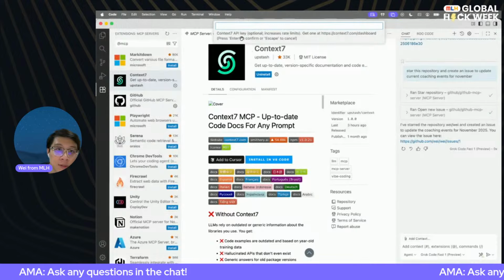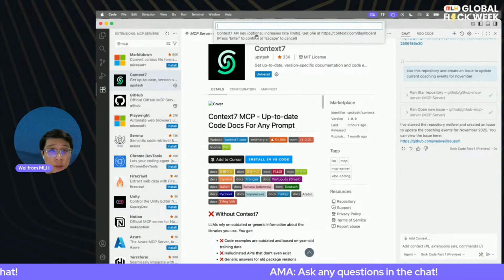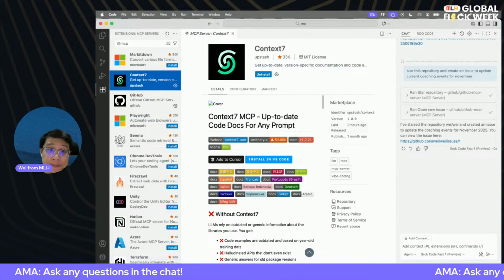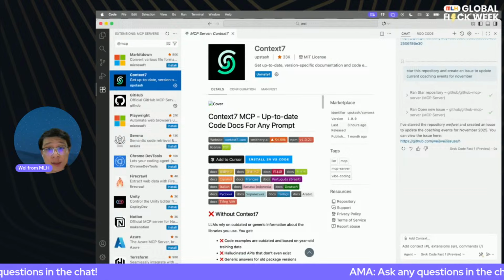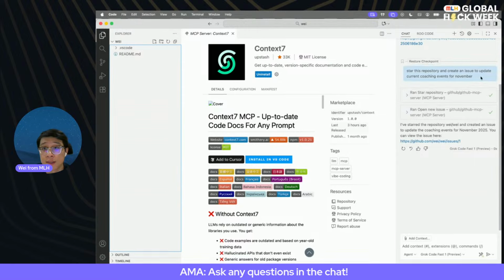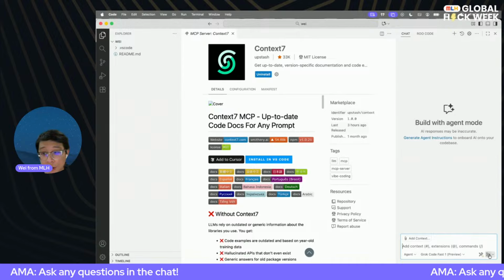All right, and then you'll see you can put in a Context 7 API key. This is optional if you want to get a key that has more limits. But for now, I'm just going to continue without the key.